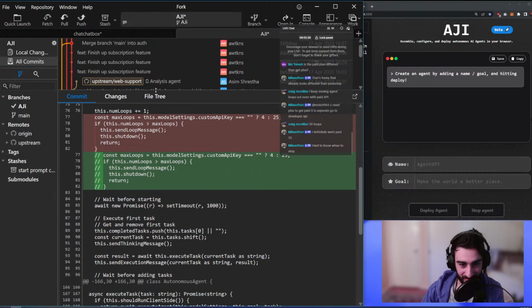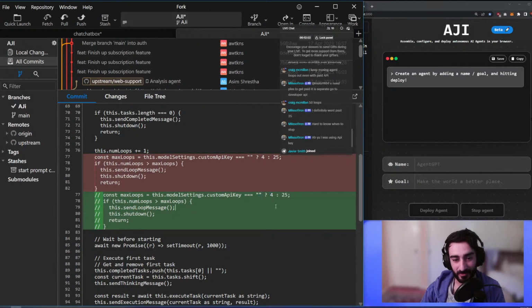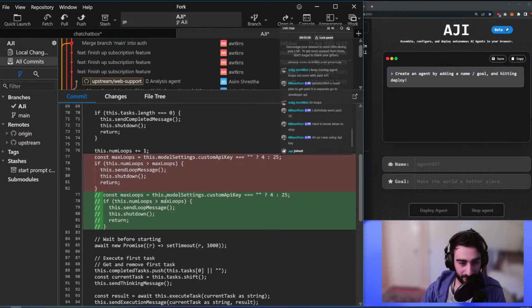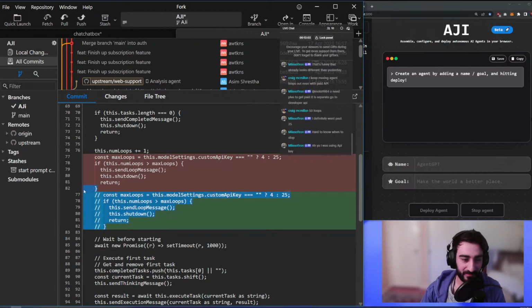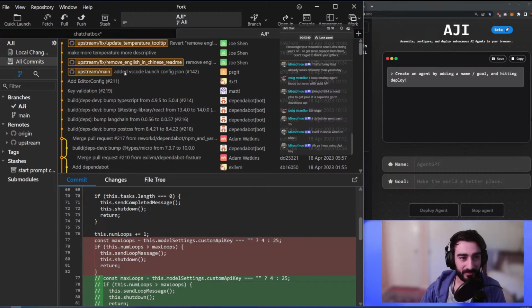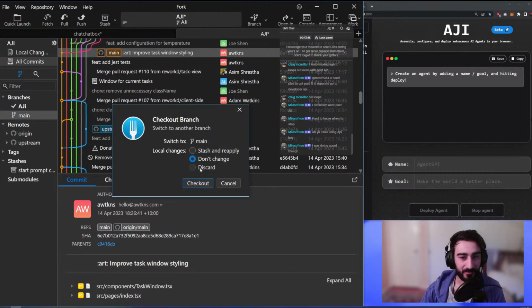Const max loops equals this. Oh no, if you have the API key, it should be none. Otherwise, 25. No, wait, 4. No, if you have it, it's 4? Am I reading this correctly? Const max loops, if you have the API... Oh, if the API key is blank, then it's 4. Otherwise, it's 25. Yeah, that's what it was, but this might not be in the... This is like a couple days outdated. I actually want to try the latest main of that as well.